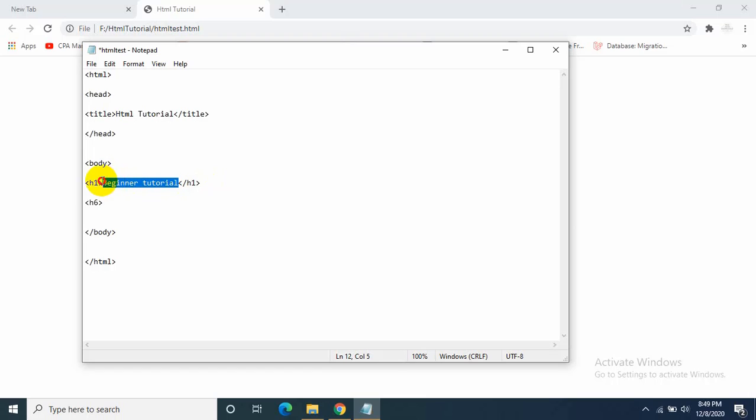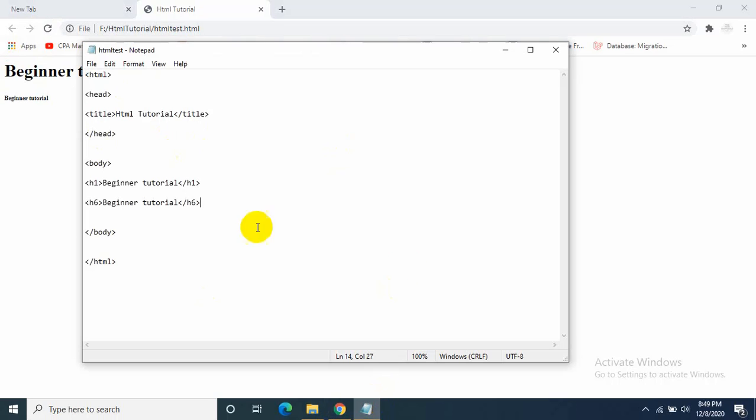So let's just copy it and paste it over here. H6. Let's save it. Let's see how it looks. Okay, that's how. Now let's just cut it. Now that was our title kind of thing.